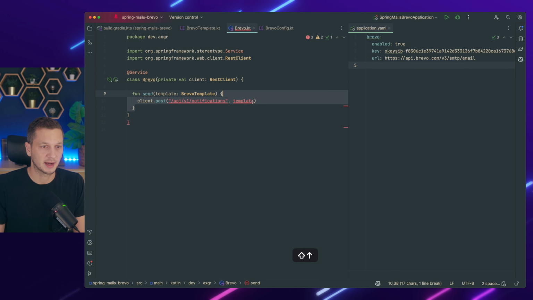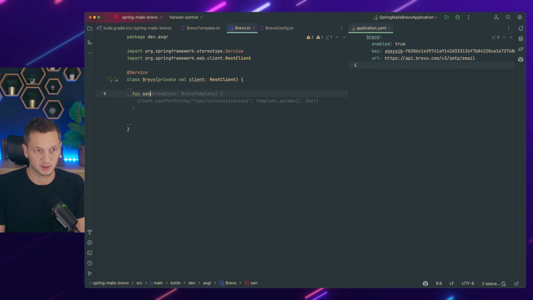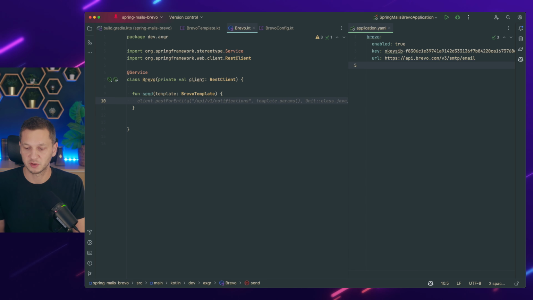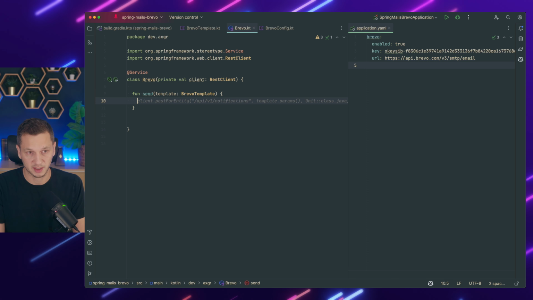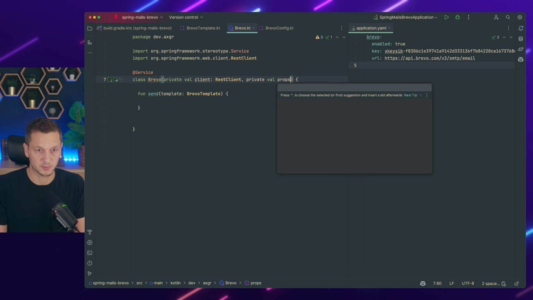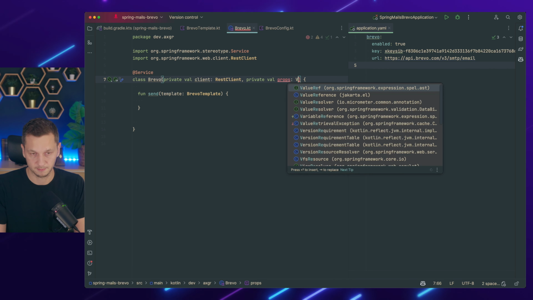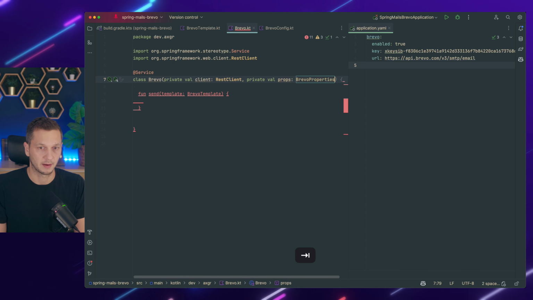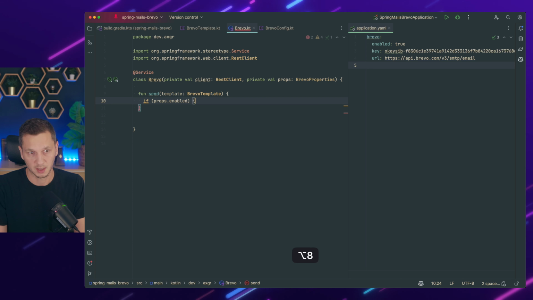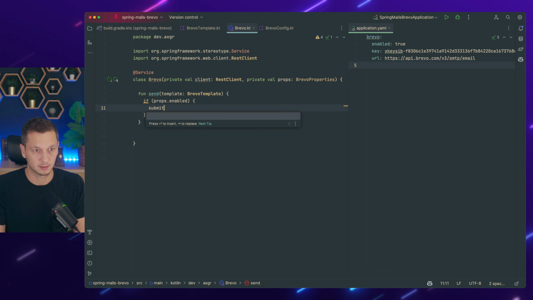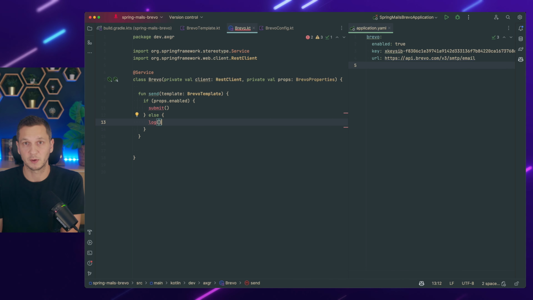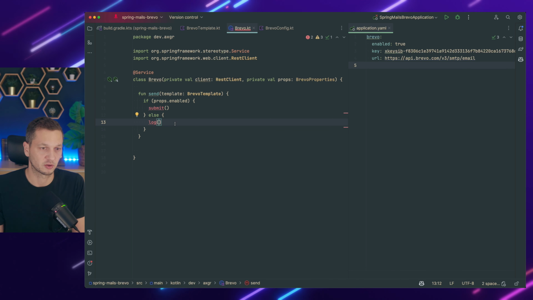And now we can create the actual request. So let's go with send. And we want to send a Brevo template, that's correct. And I actually want to see if the service is enabled. So what we can do is, let's get the properties in here. Private, well, props, Brevo properties. There they are. And now I could say if props enabled, submit, else log. So if Brevo is not enabled, I will just log the message that should be sent here.